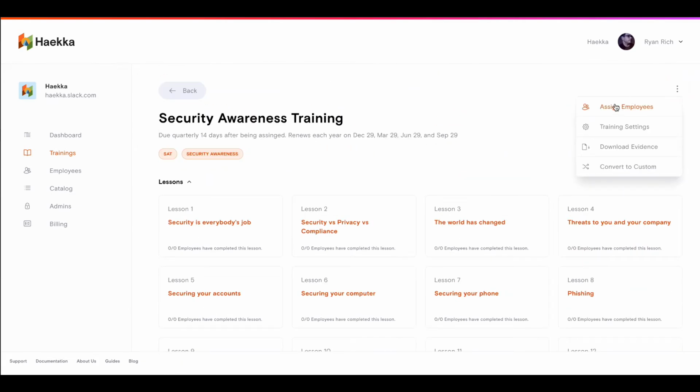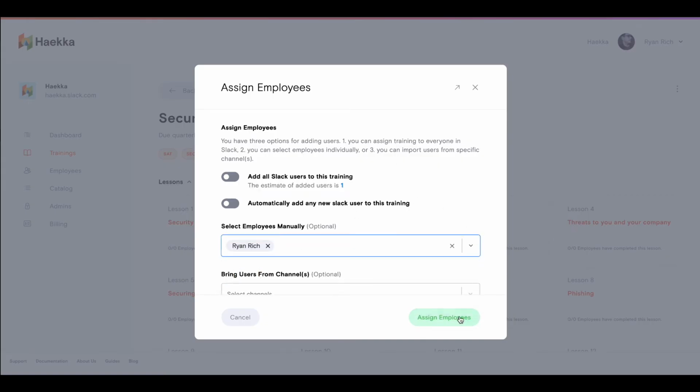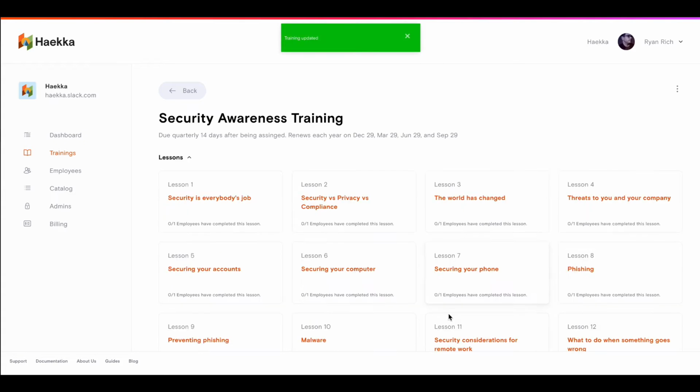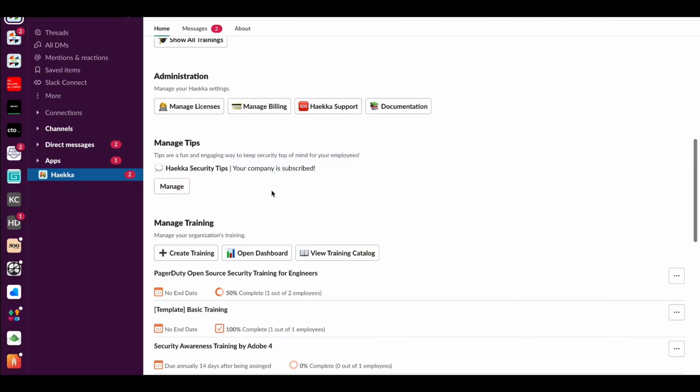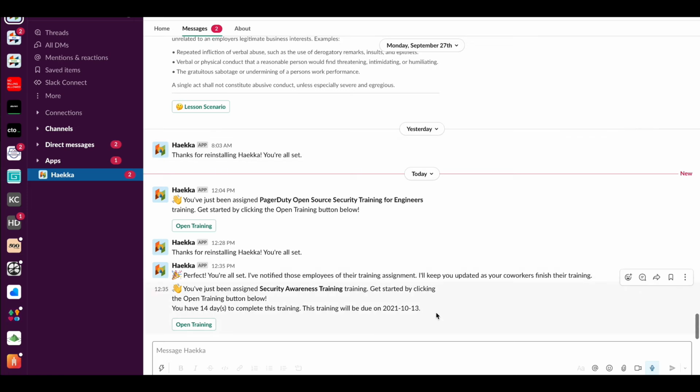So the first thing I'm going to do, though, is assign this to myself so that we can see what it looks like. So I'm just going to assign this to myself. We'll assign all employees. And I will have received a notification in the Haekka Slack app. And so this is what it looks like from the employee's perspective.